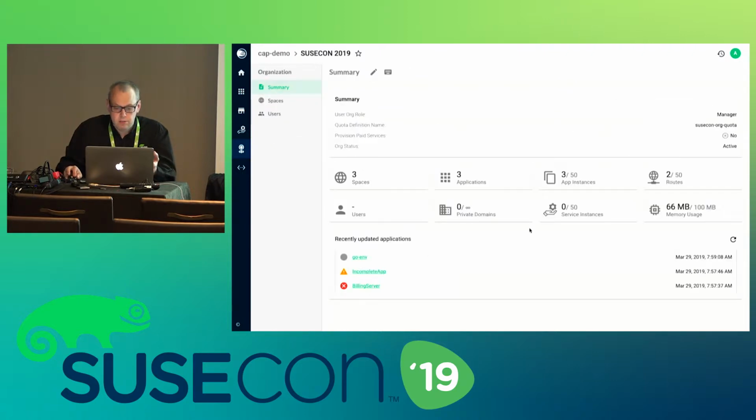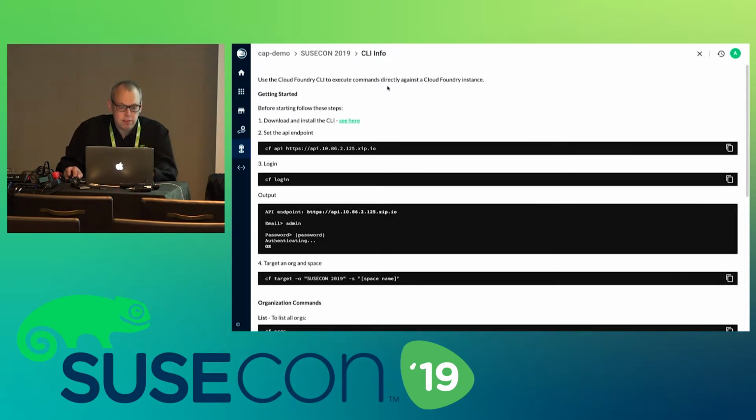If I dive into this SUSECON one, for example, I can get some stats about that organization, my role within that org, and various usage. We do try and provide some CLI help at various points that's filled in with your current context. Because I'm at the org level, the org name and the endpoint will be filled out. If I was in a space, it would fill out the extra information. So you've got commands here. If you want to go and use a CLI, you can just cut and paste from here.